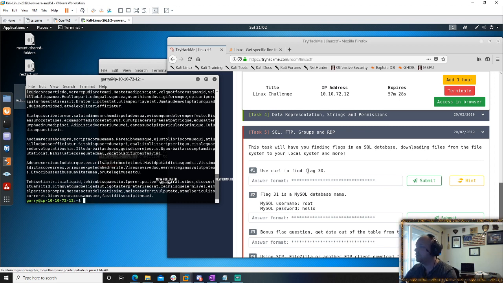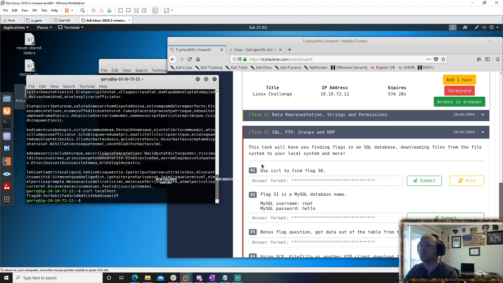So, use curl to find flag 30. So that tells me there's a website. We are already logged into that machine, so let's look at localhost. And there it is. And of course now my phone's going off and I don't even know where I set it. Here we go. Okay, so using curl on that localhost.